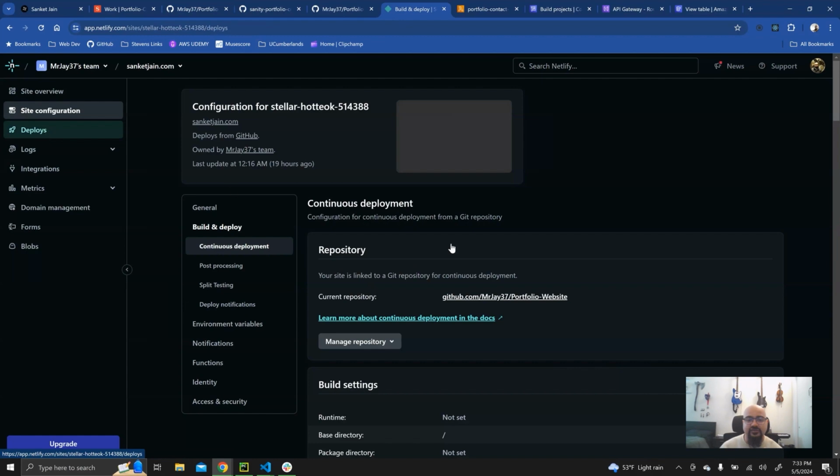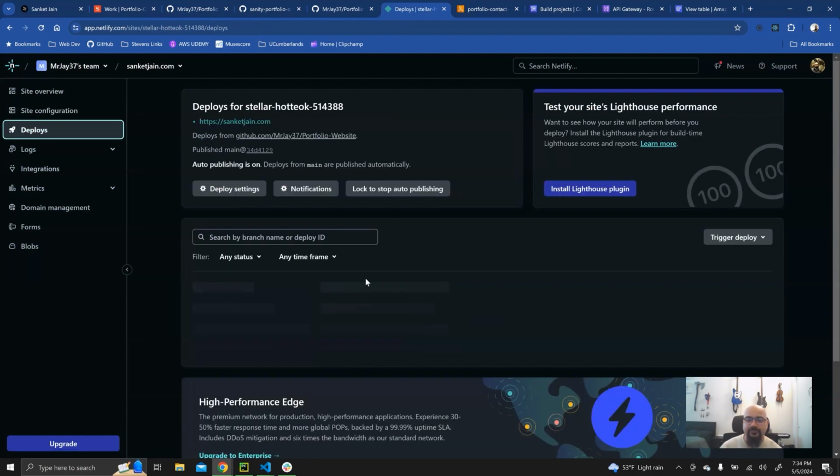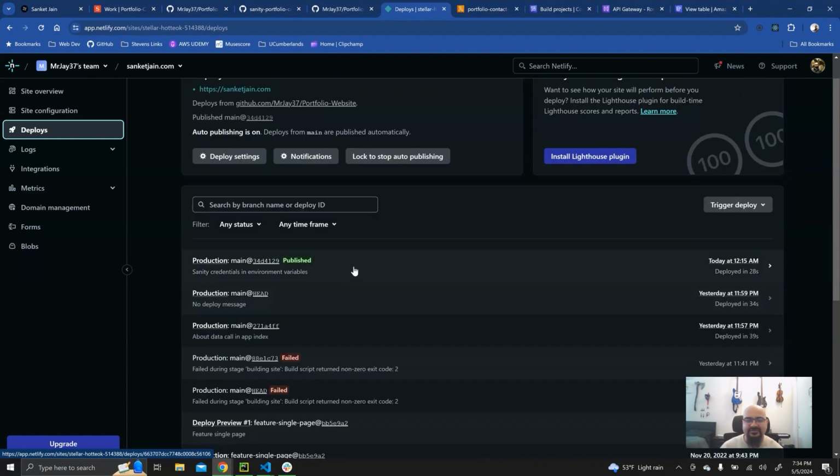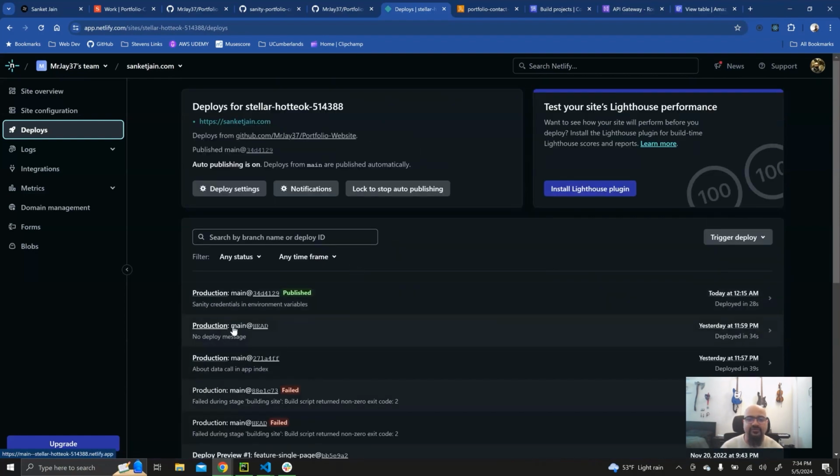You can see over here, yesterday there were certain pushes to the repository and it automatically pushed, deployed, and published those versions. This one was not coming from a push; this was a manual publish because there were changes in the environment variables. However, this does work if you push to the main repository, it will pull changes from there and deploy a brand new build to the URL.